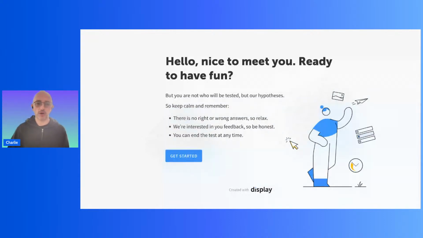Always, please always be honest about what you feel and what you think about an element. Don't hold back if it's bad, even if you don't want customers to feel a little down because of your feedback. Being honest is the best policy with UX testing, and you can end the test at any time.